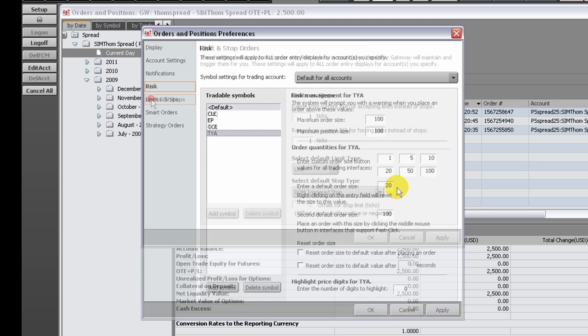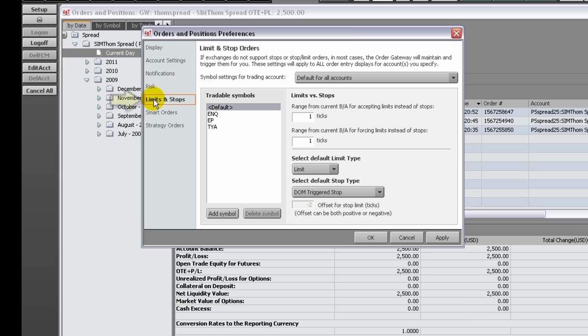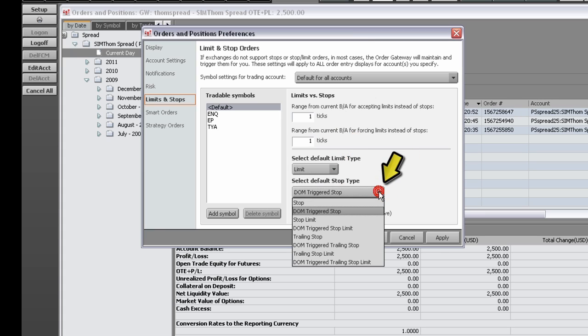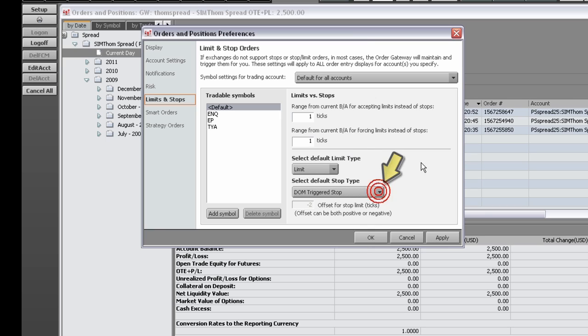The limit and stop settings allow you to define limit order types: stop, stop limit, DOM triggered stop, and DOM triggered stop limit values. Before setting preferences, choose whether the settings will apply to all accounts or to a particular account using the drop-down. Also choose whether the settings will apply to all symbols or a particular symbol.